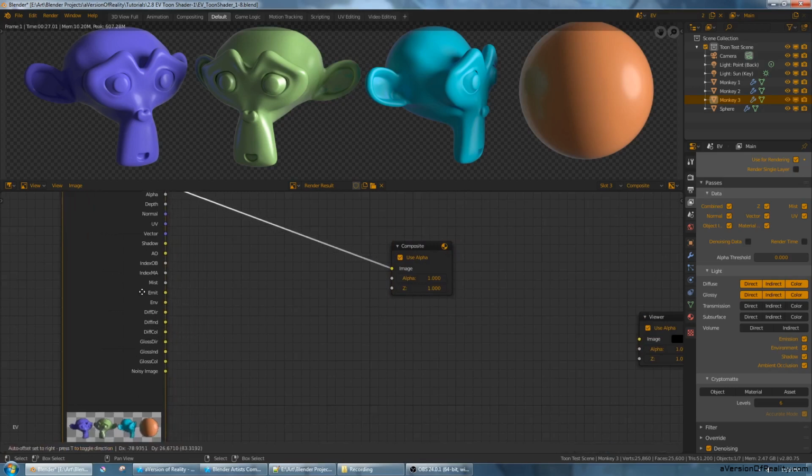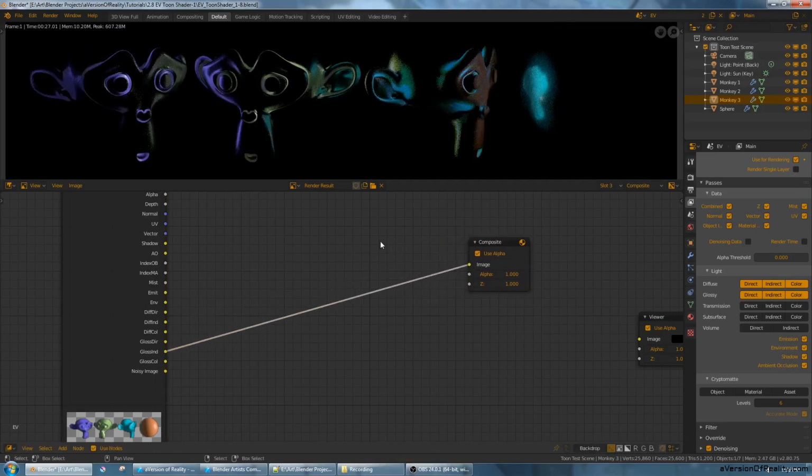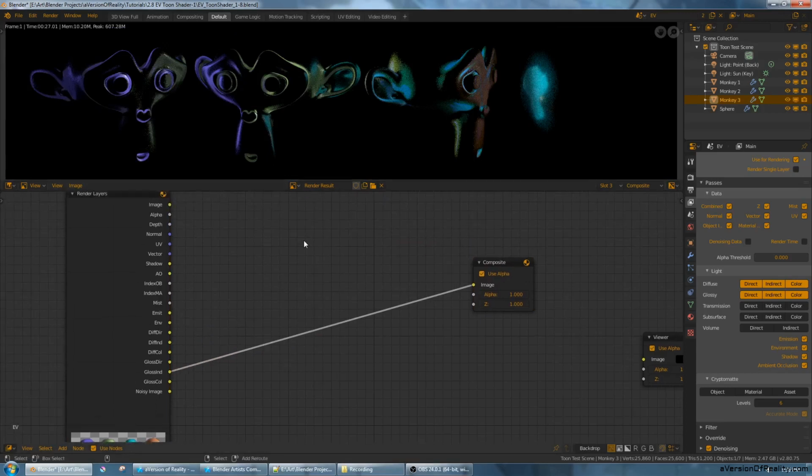Now to look at the indirect light, we have to check out our indirect passes. There's the indirect diffuse, and there's the indirect gloss. And it is horrendously noisy, and that makes it basically totally useless.